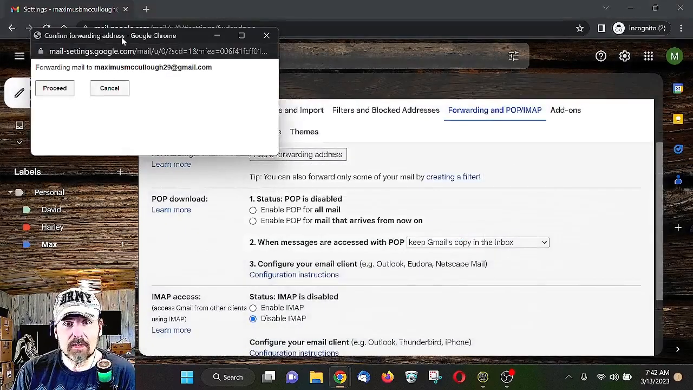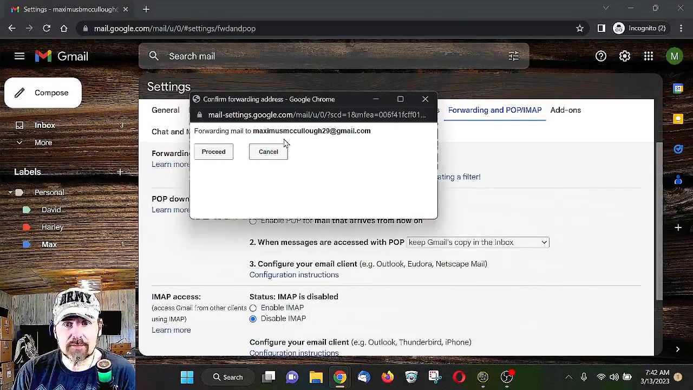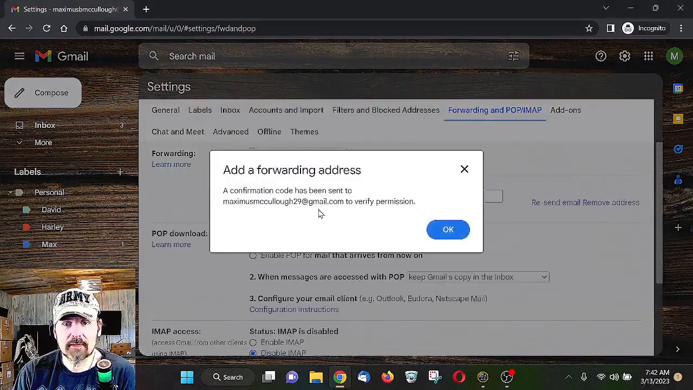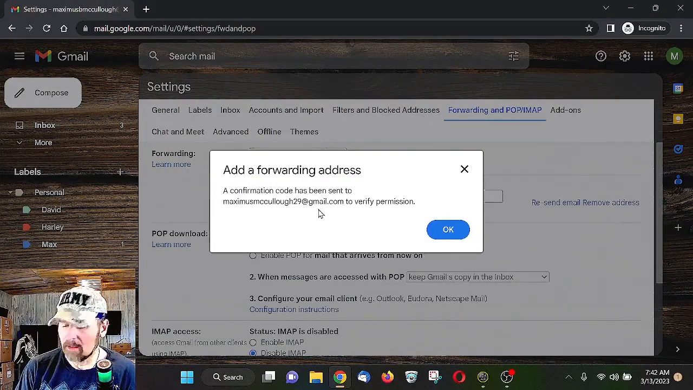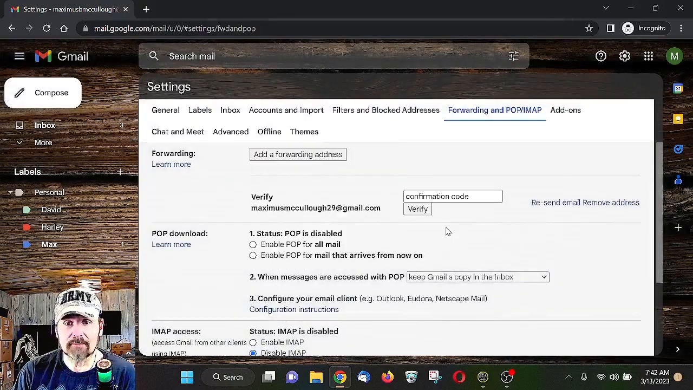And then we'll get a little information box, forwarding mail to maximusmccullough29@gmail.com. We will click proceed. So now a confirmation code gets sent to maximusmccullough29 to verify the permission. So you have to select OK. Now we have to log into our other Gmail account and verify that permission. So let's do that.